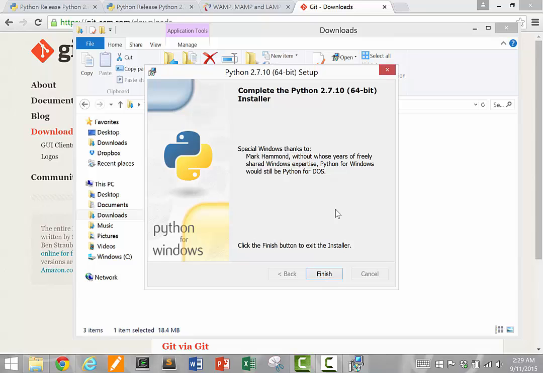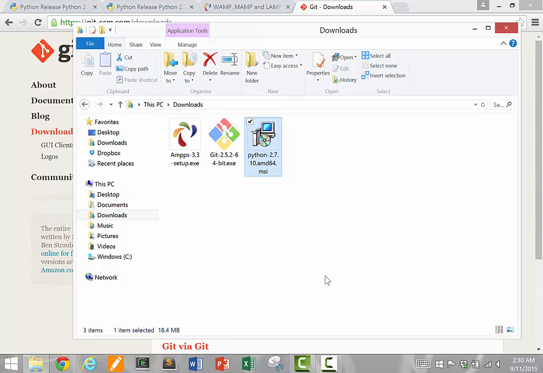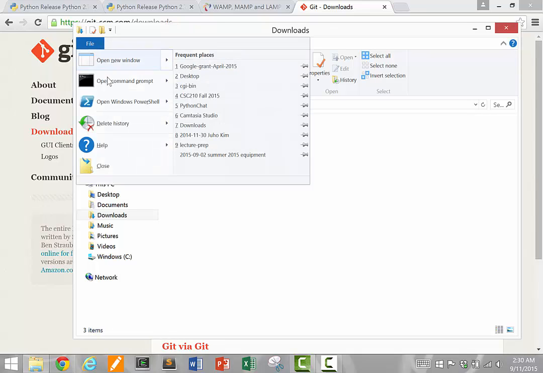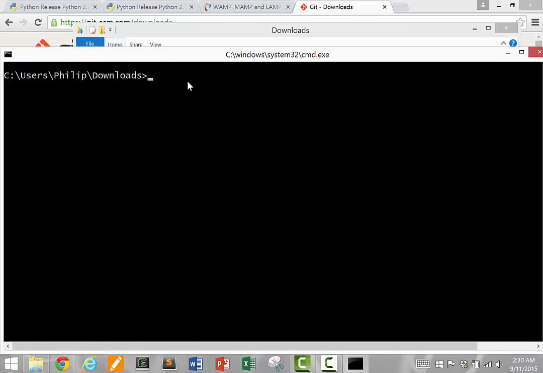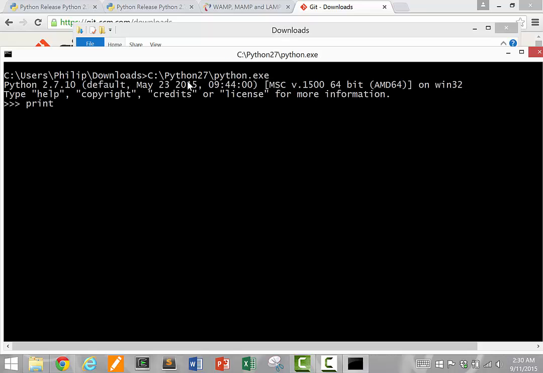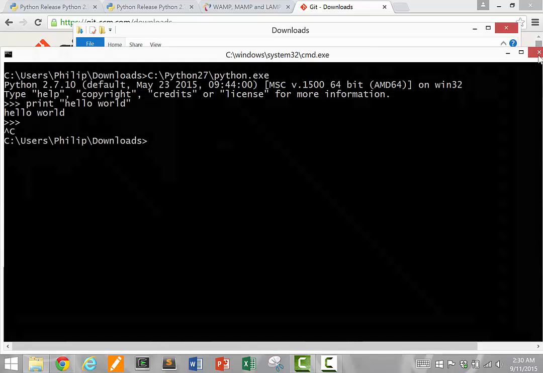Okay, so when Python is done installing, click Finish. To test whether Python is installed correctly, go to File here, go to Open a Command Prompt. If you open a command prompt, you should be able to type C:/Python2.7/python.exe. That's how you run Python. And then here we go. We're in Python. And remember, once again, we want Python 2 something. So this is 2.7. Okay, so let's exit, Control C, get out of here.